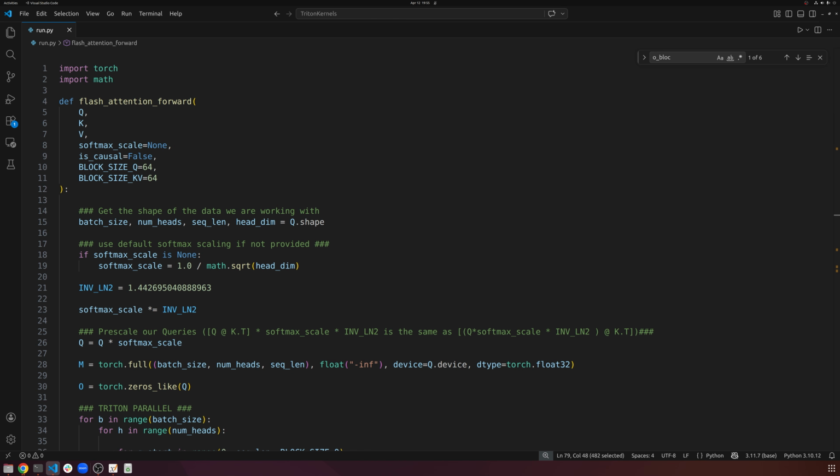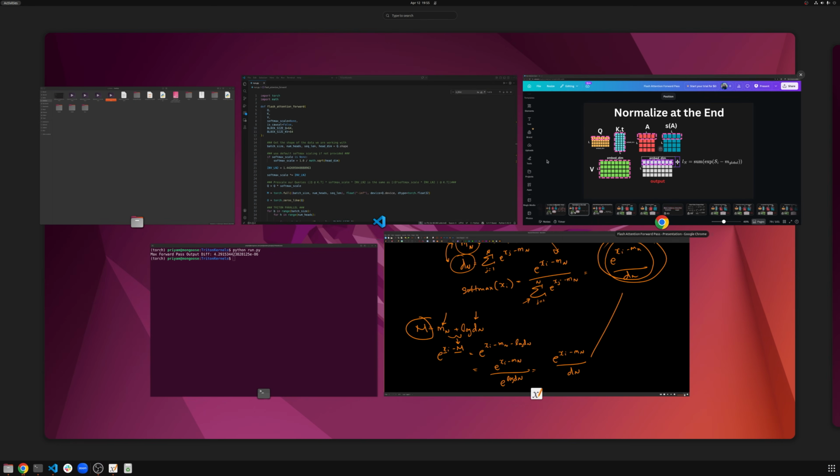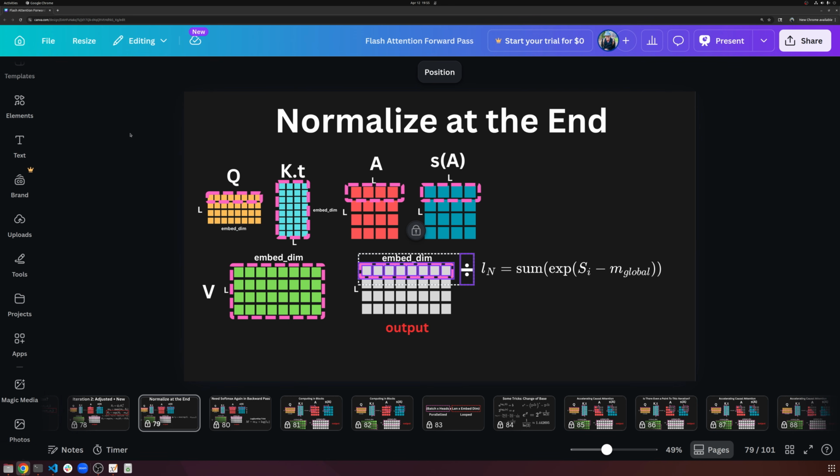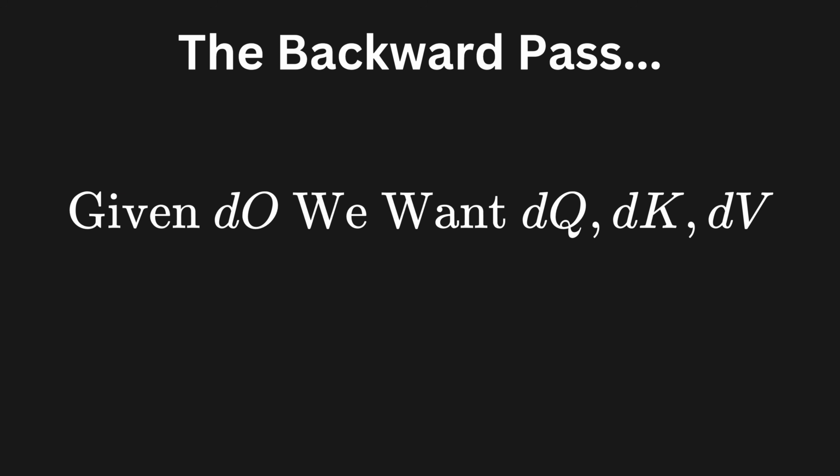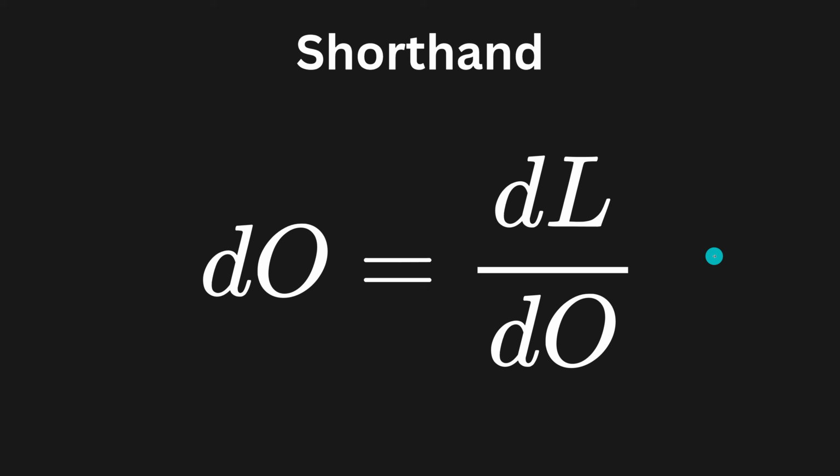The backward pass has quite a bit more going on, but we're going to work through it. So let's go ahead and get started with the backward pass. Now that we've completed the forward pass, we're going to be working on the backward pass. The attention mechanism takes in some queries, keys, and values and produces some output. So given the derivative with respect to the output, we want to find the derivative with respect to the queries, keys, and the values in the backward pass.